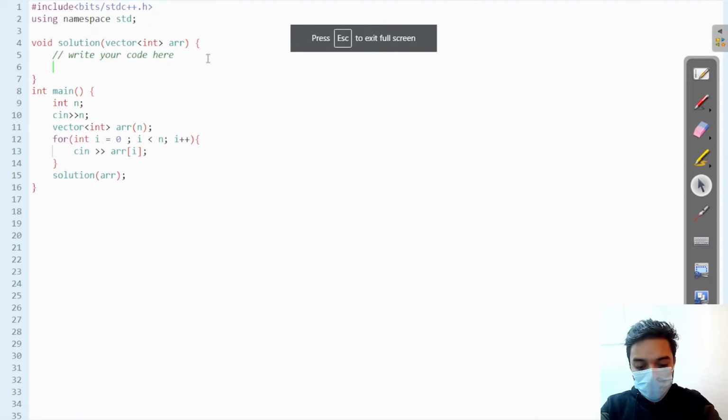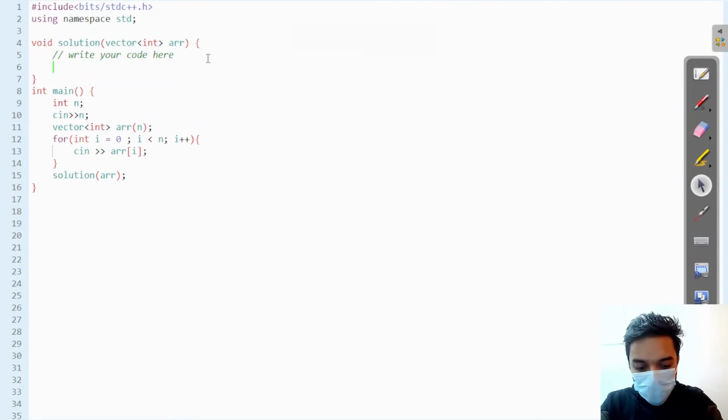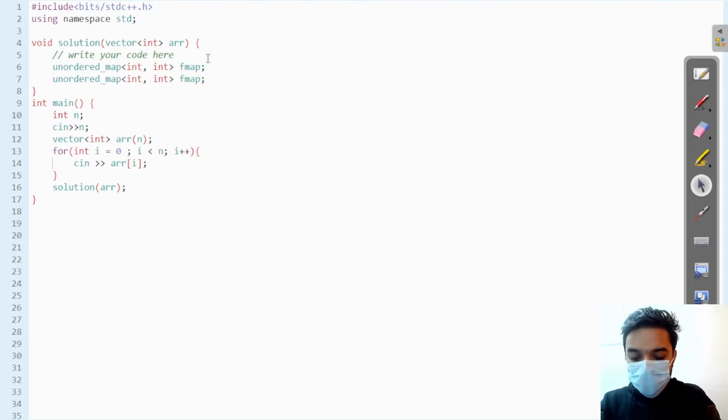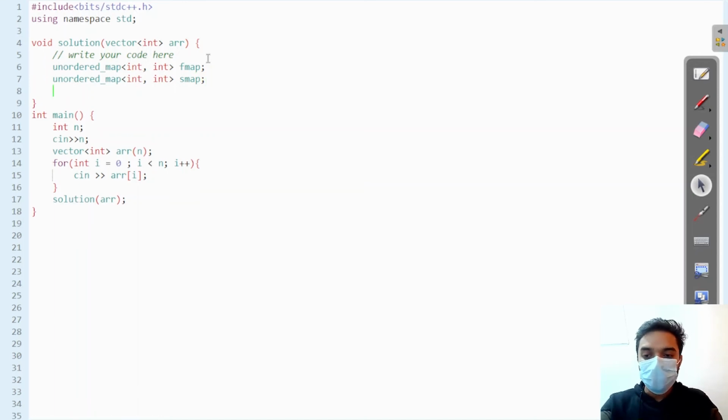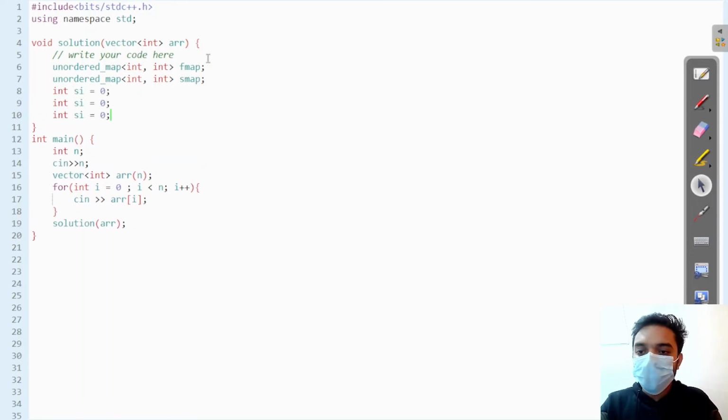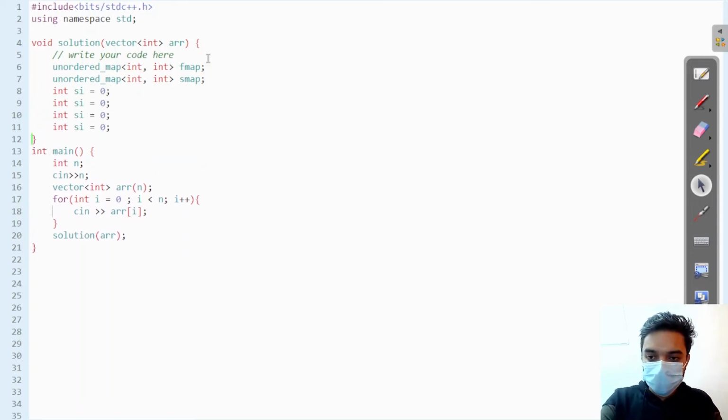First of all, we have to create 2 maps. The keys are integers. This is the frequency map, so I'm going to name it HashMap, and the second one I am going to name the starting index map, HashMap. Fine, now we are going to initialize some variables, that are starting index, ending index.